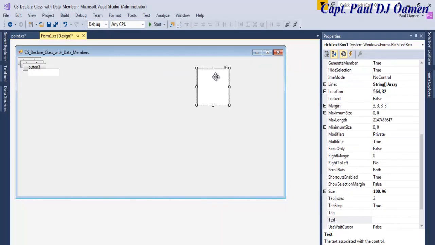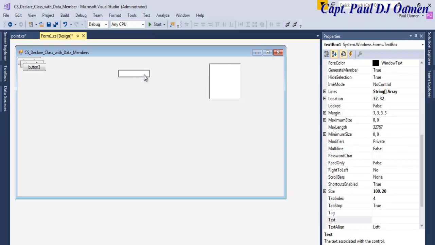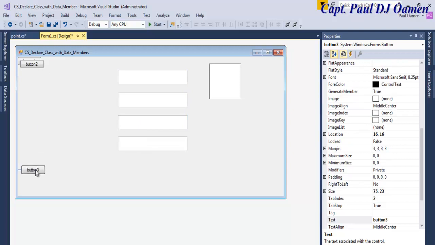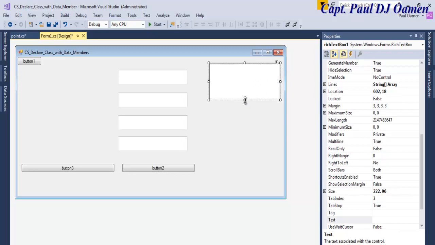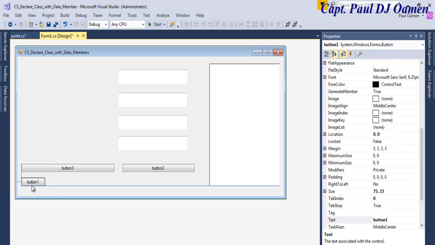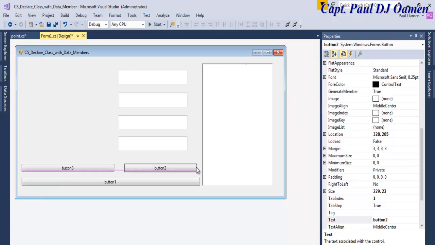So here is your rich text box. Right, that's your rich text box there. That's a text box. I want to make it 4. Okay, that's your text box there. 2, 3, 4. And here you have your button that will display the data, another button here, rich text box here, and maybe one more button here. Okay, just to make it look a bit pretty.